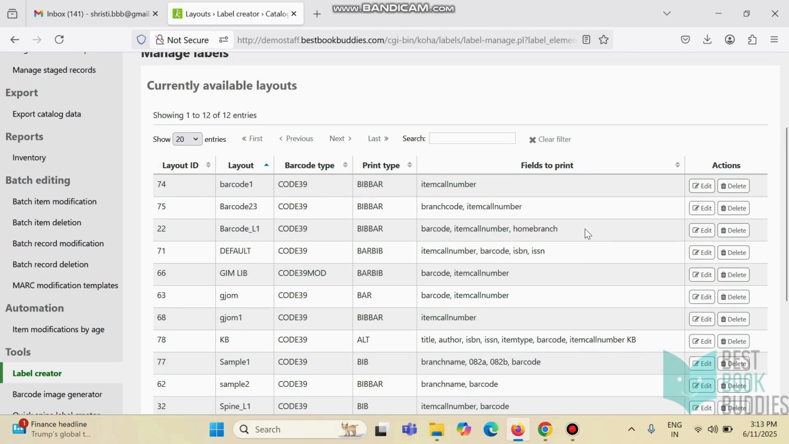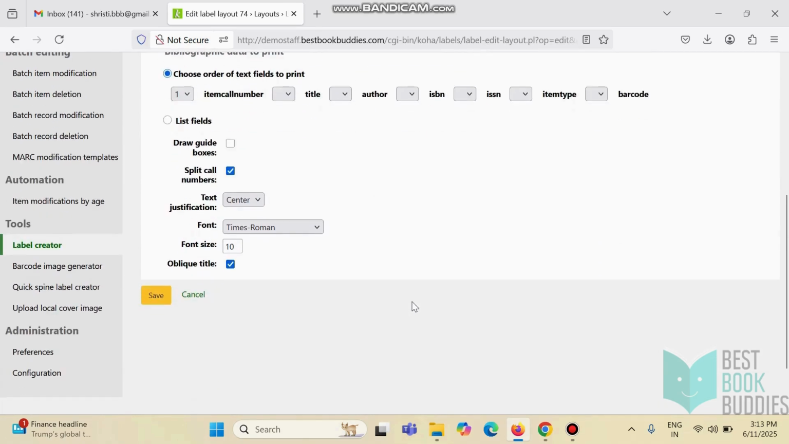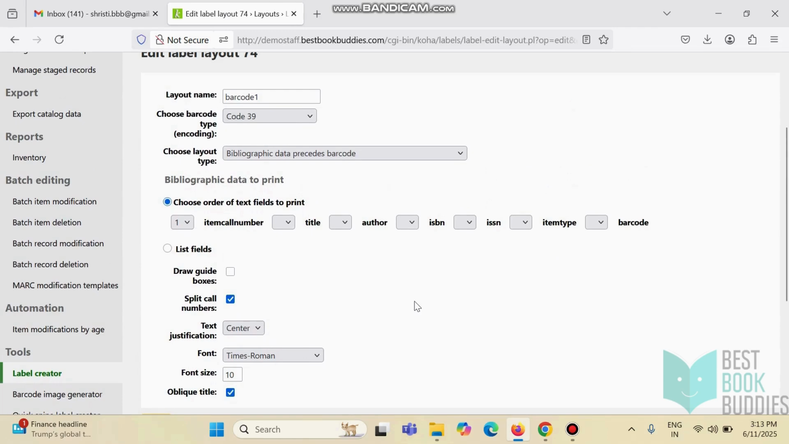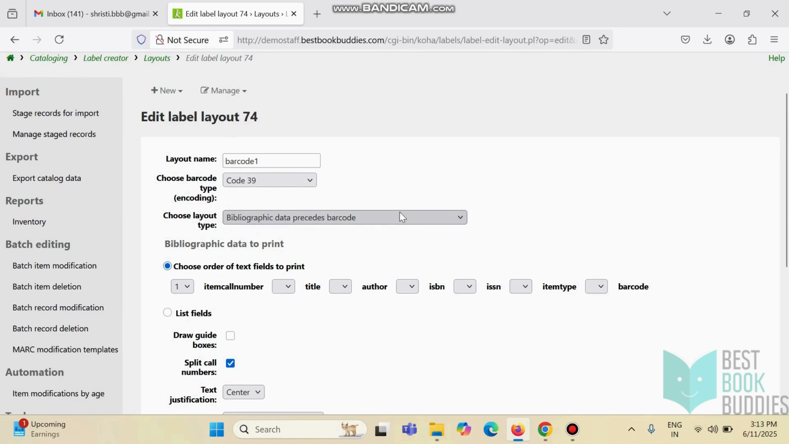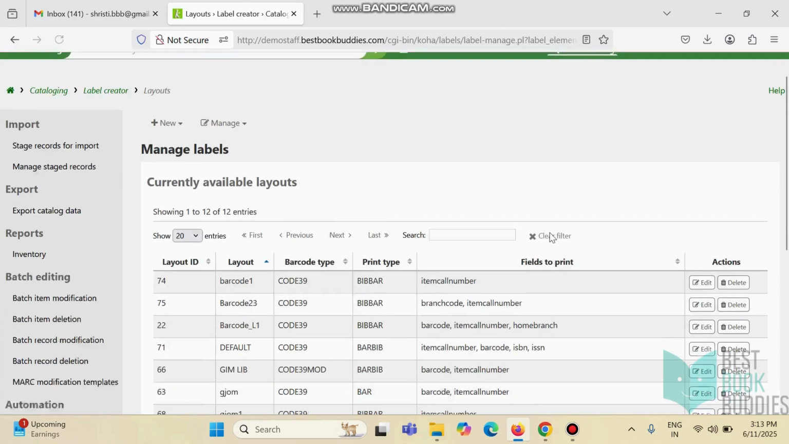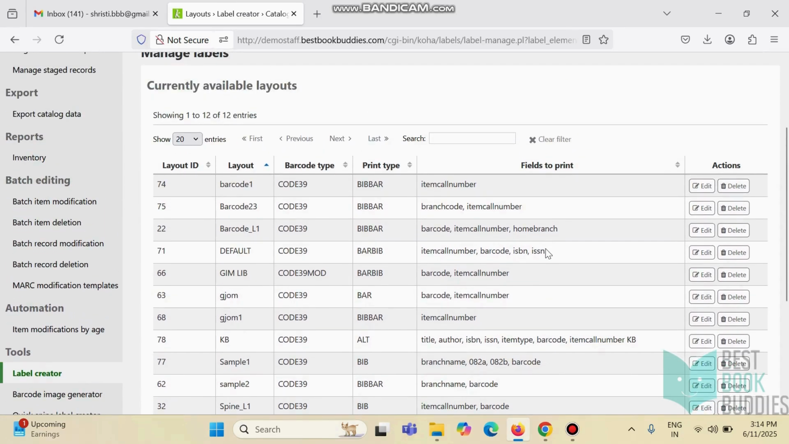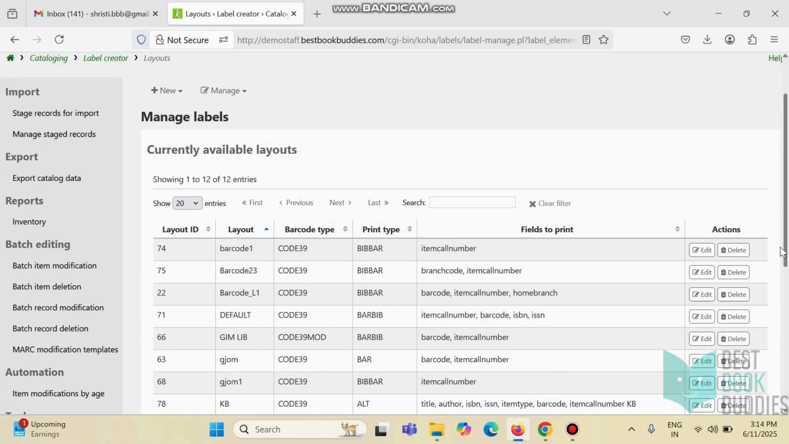If you want to edit an existing layout, in the table of currently available layouts, click on the edit icon in here and you'll be able to see the details. Change the necessary values, whatever value you want to edit, and after that click on the save icon. Now if you want to delete an existing layout, in here click on the delete button next to the layout you want to delete and confirm the deletion. It will be permanently deleted.